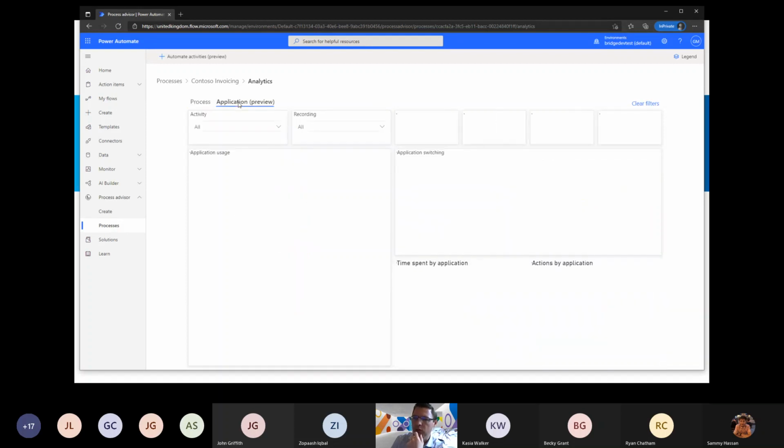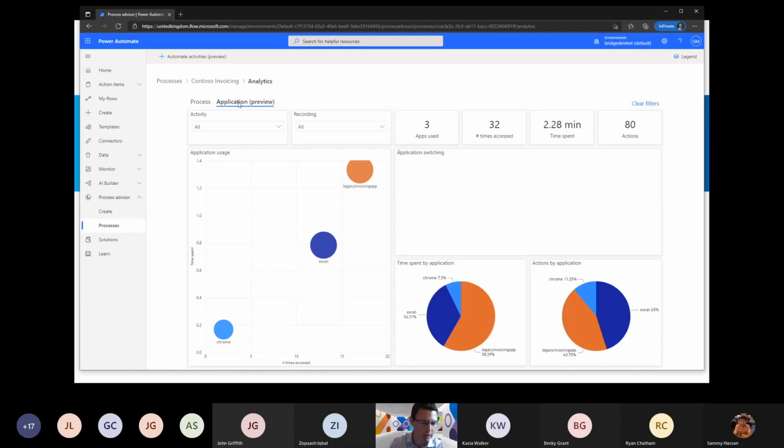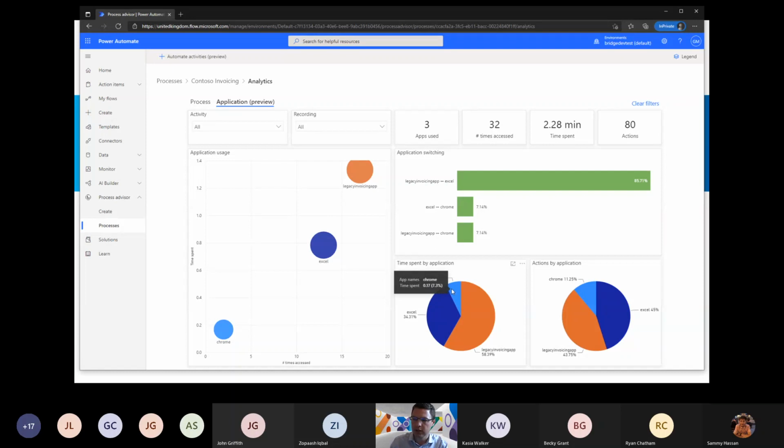And then what you can do is move on to the application, and you can see, as you went through the process, how people were splitting up their use of the different applications within the process. So how long did they spend, for example, within Chrome to do the currency conversion? How long did they spend within Excel trying to figure out what invoice lines were there, and how long did they spend on the legacy invoicing application as well?